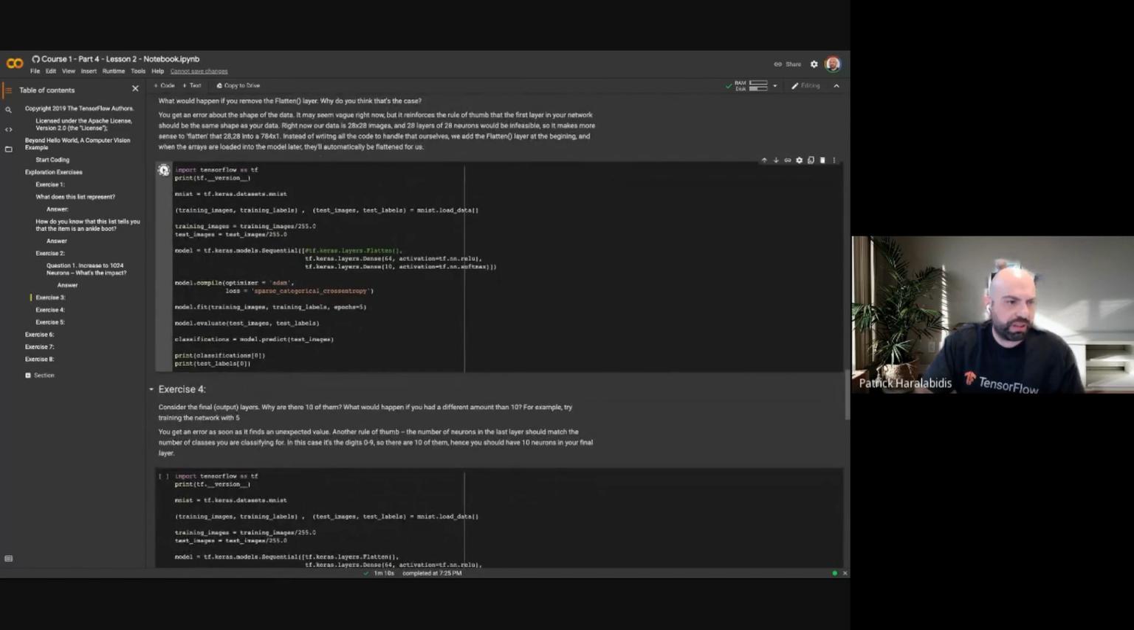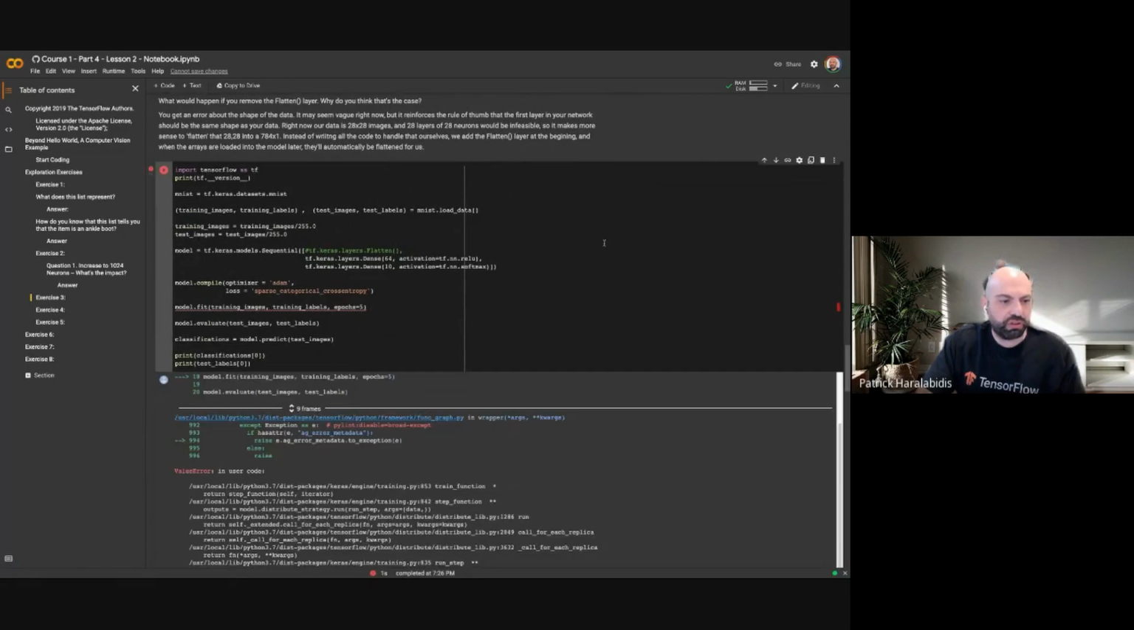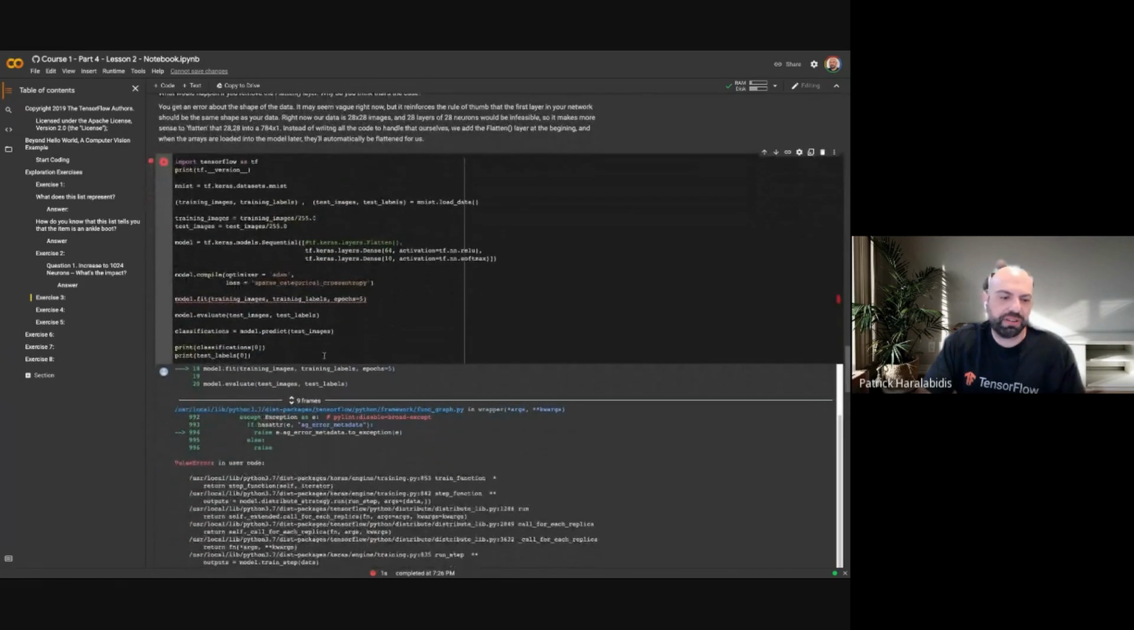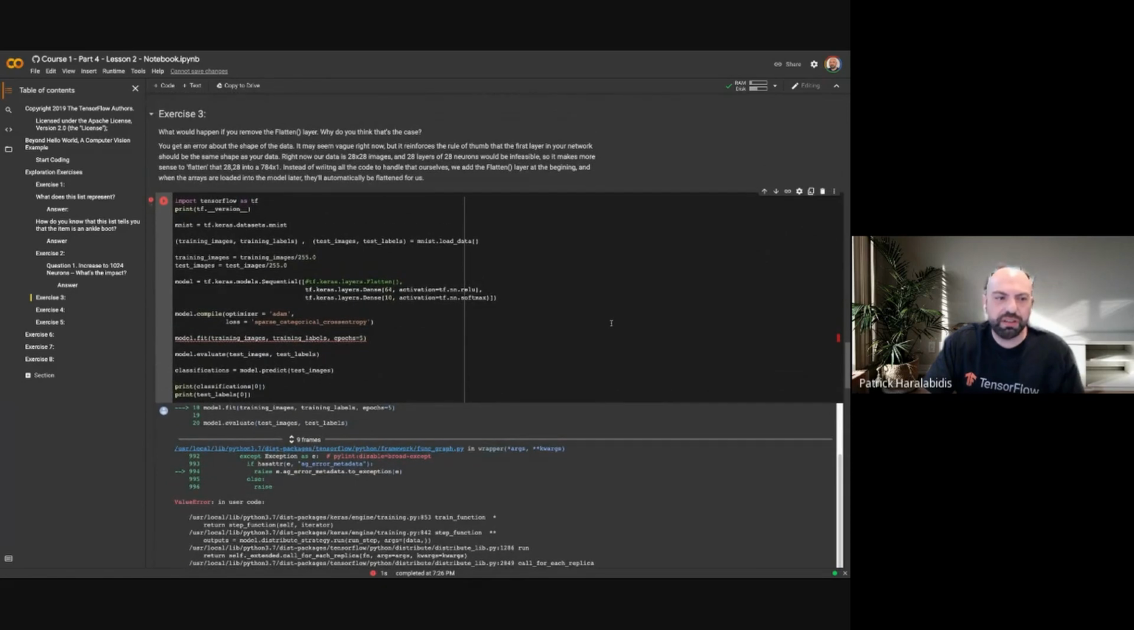Now on exercise 3, we actually go ahead and not flatten the layer. And you're going to come back and see an error right here. And this is simply because it is expecting the images to be flat, of the 28 by 28 pixels, and it tries to fit this into 28 layers, 28 neurons. It will be impossible to do that if we don't flatten the data.